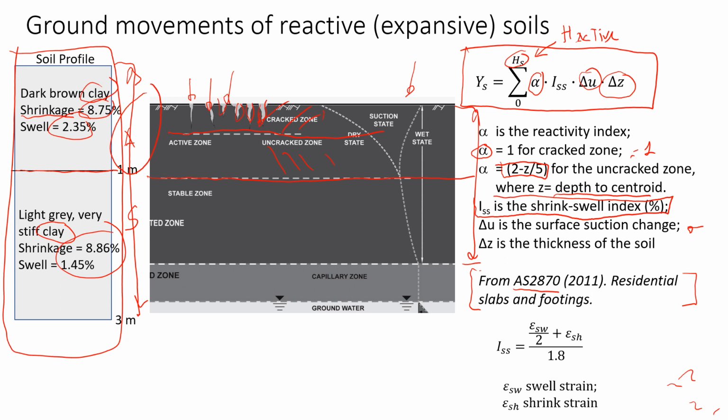But before I go to the next slide, this is the formula that I forgot to mention. So this is how we estimate the Shrink-Swell Index in percentage. We need to know how much swell and how much shrink happens to the soil, and we will divide by 1.8. So that's the formula, and I will show you later the calculations. Let's go to the next slide.